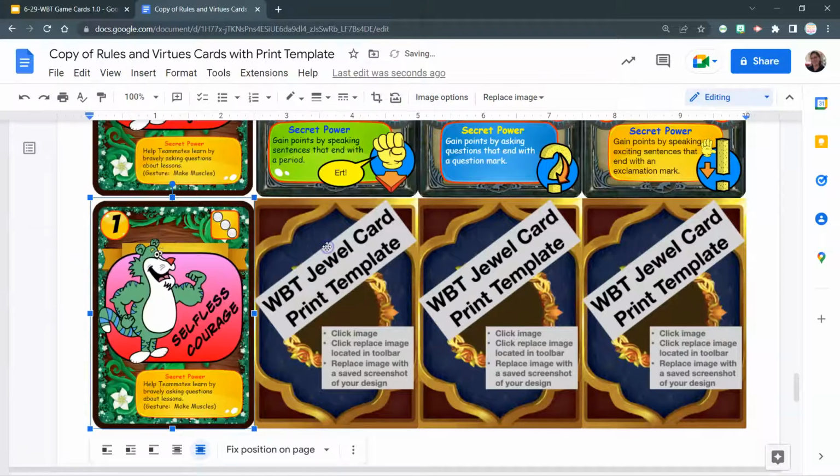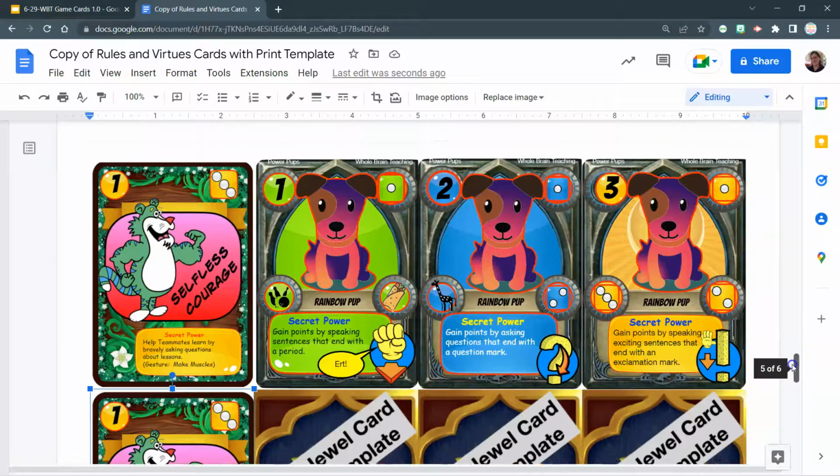So again, that Selfless Courage one was just a little bit different. You can see it's just going to be a little bit different sizing than the no border at all that the Power Pup had. So once I'm happy and I've replaced all this, I'm ready to print, and hopefully the video I made before is helpful for that.